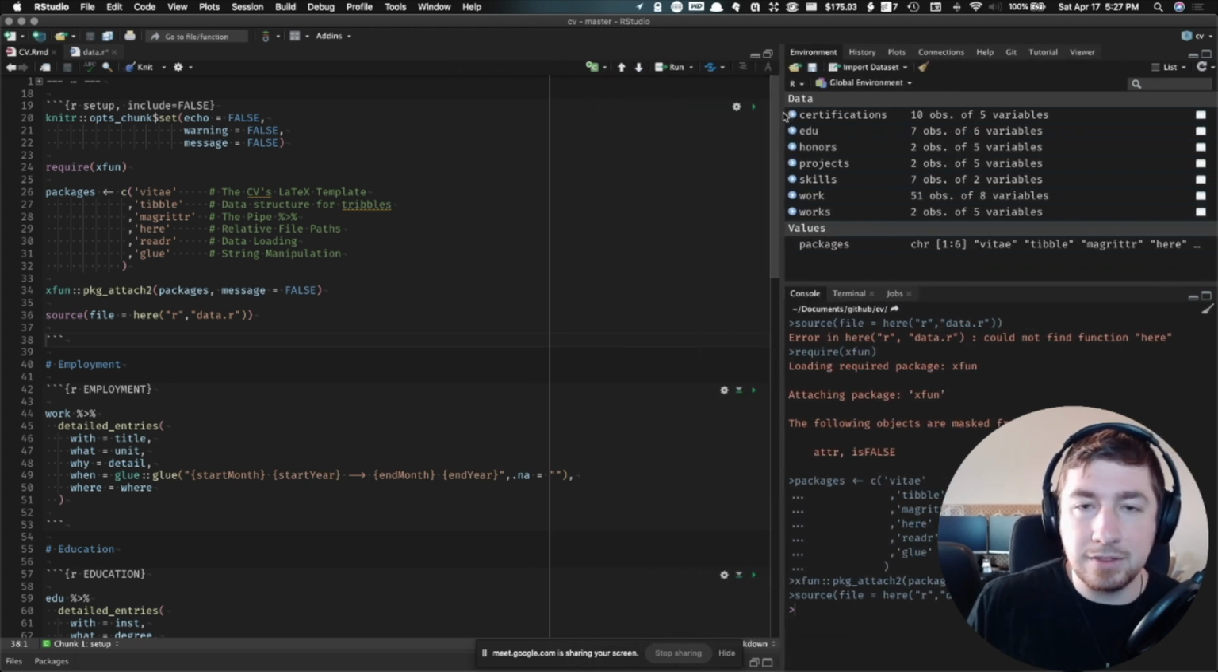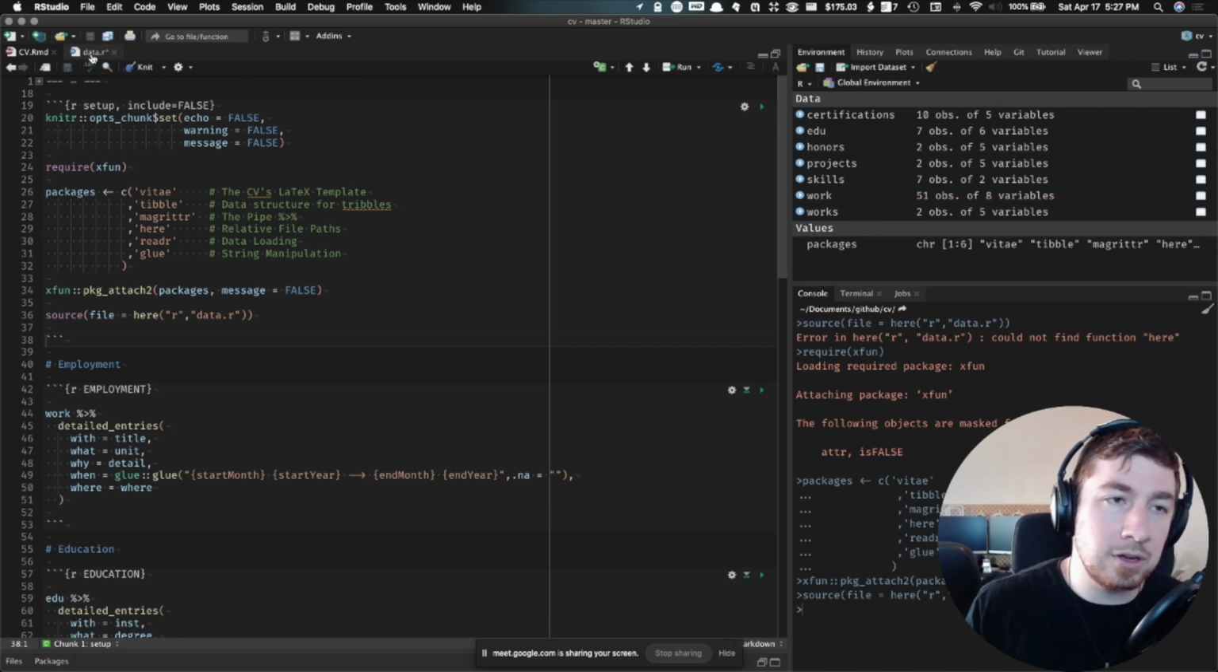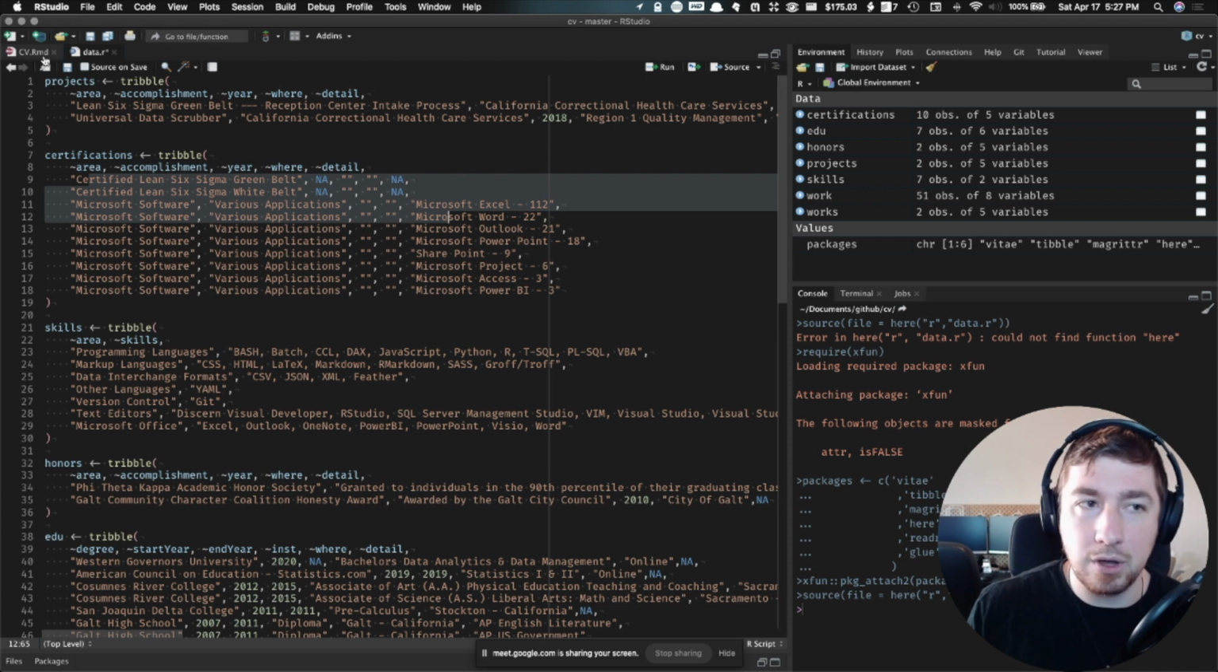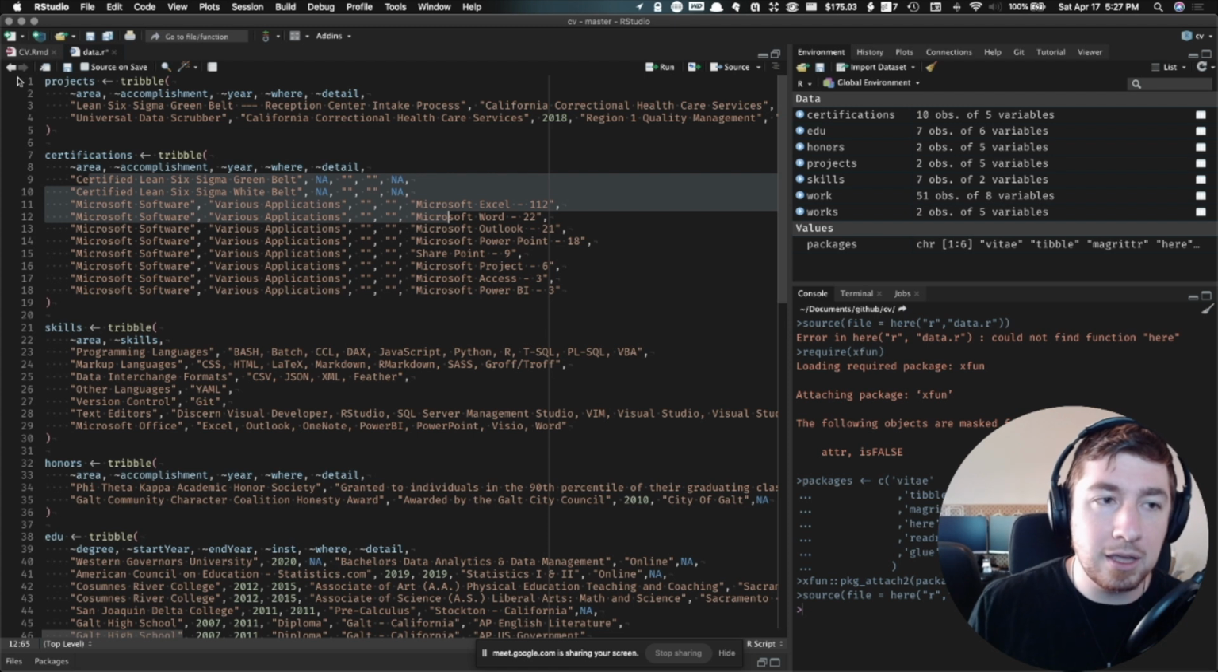It's basically just repeating the same thing, but for different areas of concern, such as certifications, skills, honors, and you can make up as many of these as you want. So this is how you're going to feed into each section of the resume. I decided I wanted a section for projects, a section for certifications. So you can make up whatever sections you want, but this is how you feed the data in.